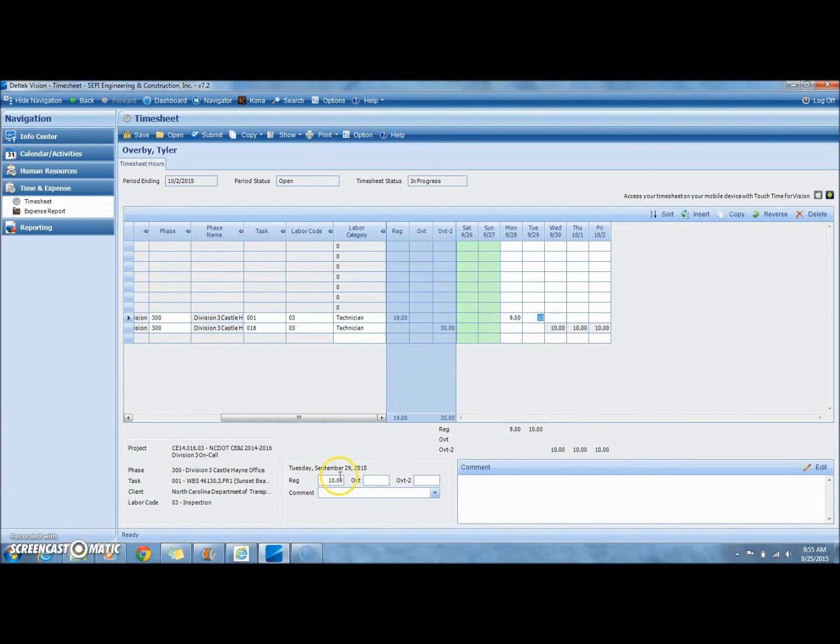So we have to move. I know it's a Tuesday, it doesn't make a lot of sense, but we have to move 9 hours over to our overtime, OVT time. So that'll leave us 1 hour regular and 9 hours of overtime. So now we have 10, 9, and 30. The two, regular and OVT2, have to add up to 40.